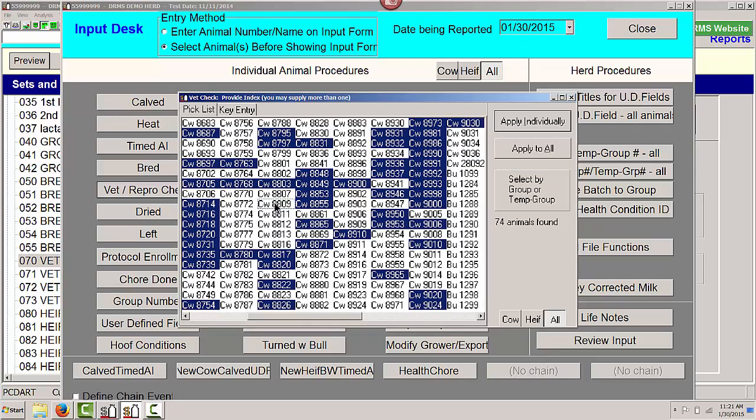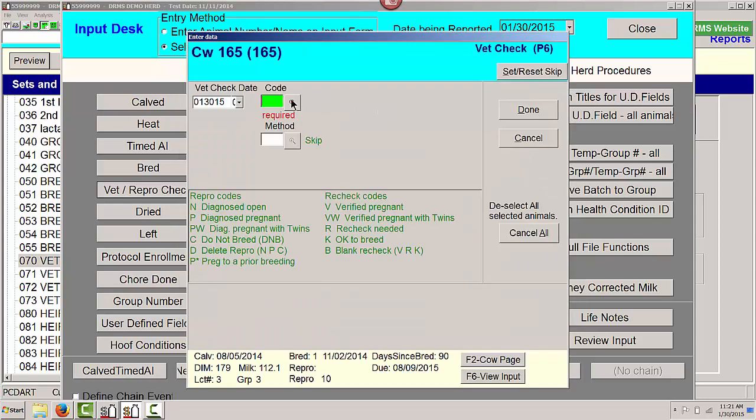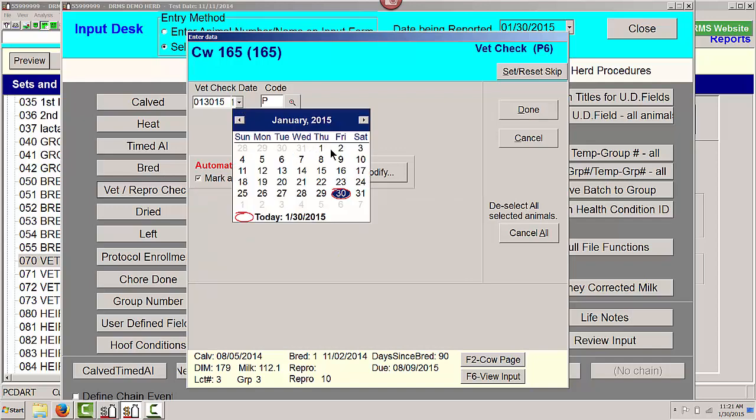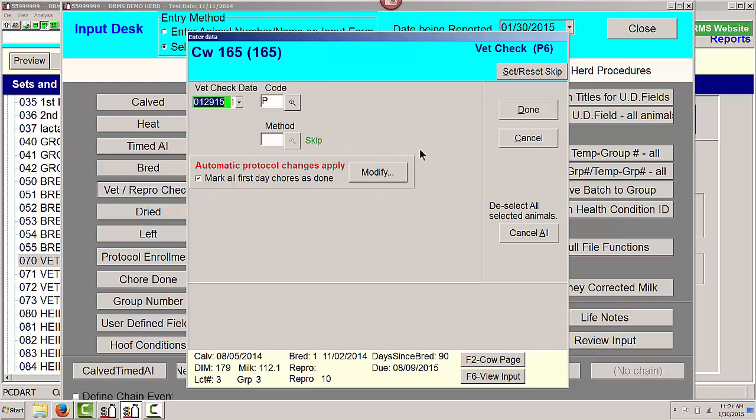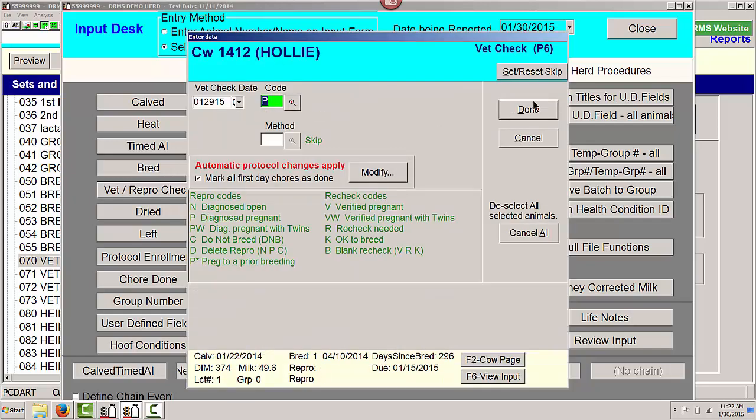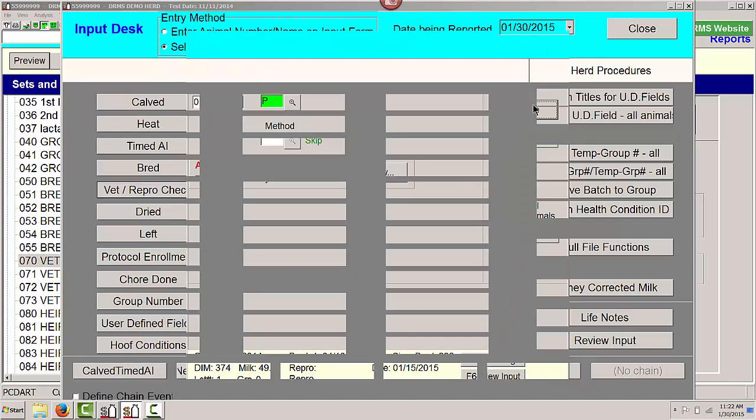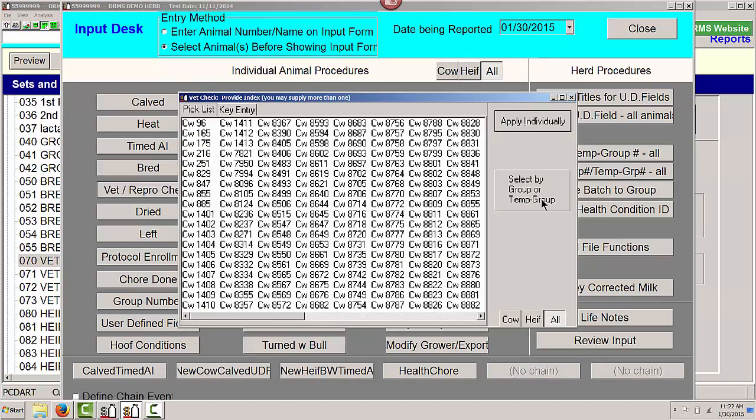If there are a couple of animals that had been diagnosed open and I don't want to put a P code in for repro code pregnant, what I'm going to do is single click on any one of those so they're not in my list. I will apply to all, call them all pregnant on whatever my preg check date was, which was yesterday. Say done. All those animals would have been diagnosed pregnant. So that is one way to quickly enter groups of animals in the input desk.